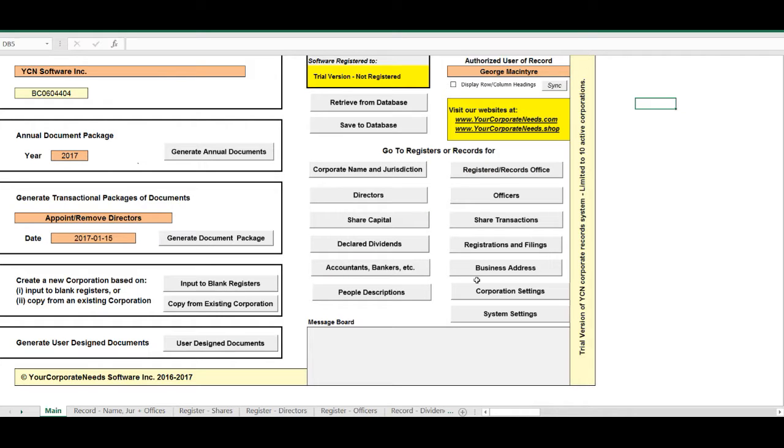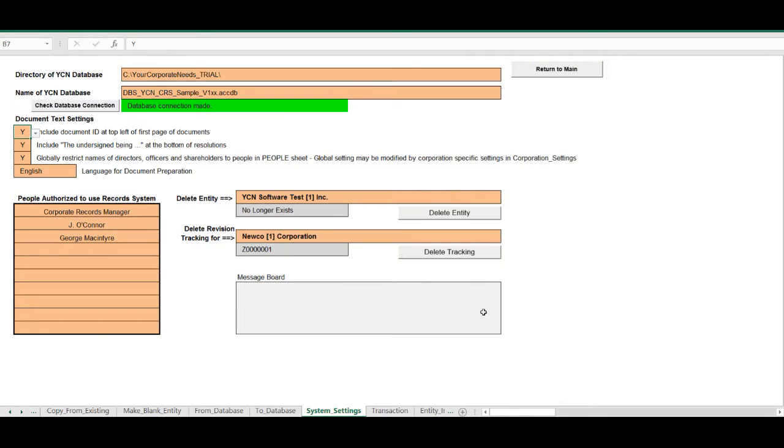We then want to click on the System Setting button to proceed to the System Settings screen. Here we will make sure that the database name and directory location match the files in the newly created directory. Click on the Check Database Connection button to ensure that the database name and directory are correct, and initialize the Documents Created subdirectory if required.